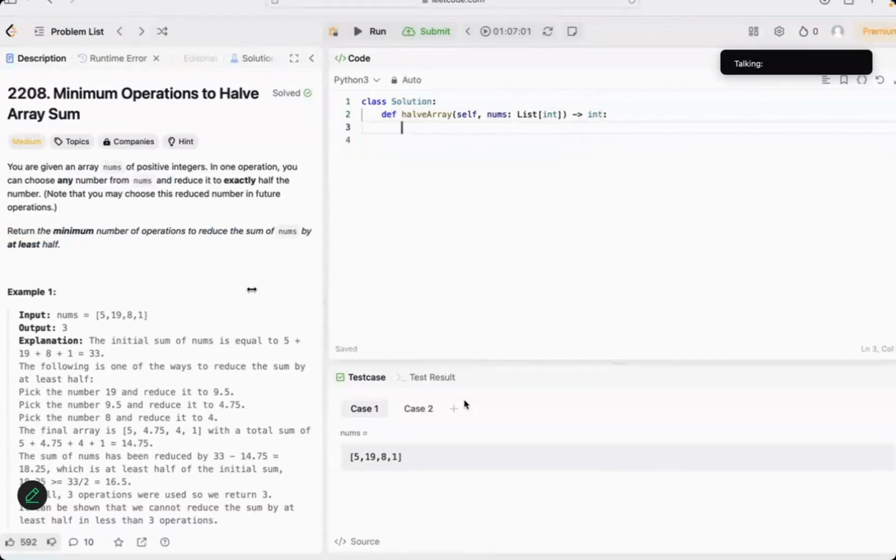So, okay. Let me think about how I want to approach this. This seems like a heap problem because we want to half something, and then we want to make sure the new half number is going to be most effective towards contributing to the minimum number of operations. Because if this number's half is now, wait, no, that's not the case. Okay, this number's half will always be bigger than this number's half, right?